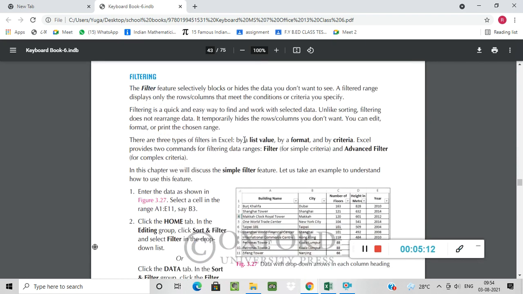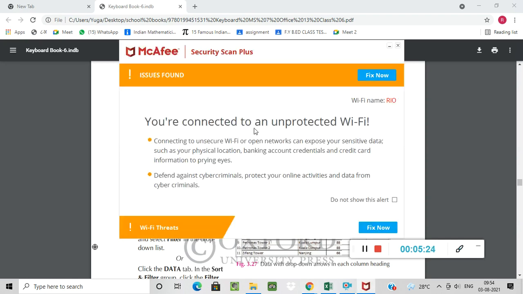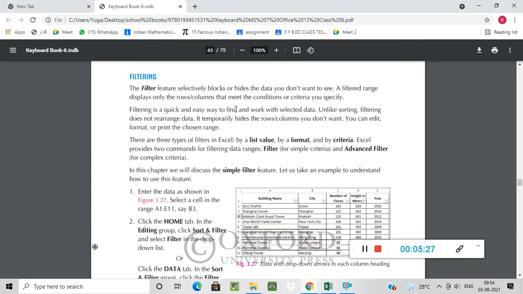For filtering, the filter feature selectively blocks or hides the data you don't want to see. A filtered range displays only the rows or columns that meet the conditions or criteria you specify. Filtering is a quick and easy way to find and work with the selected data. Unlike sorting, filtering does not rearrange data. It temporarily hides the rows or columns you don't want. So you can edit, format, or print the chosen range over here.